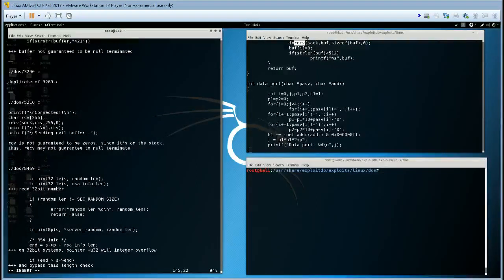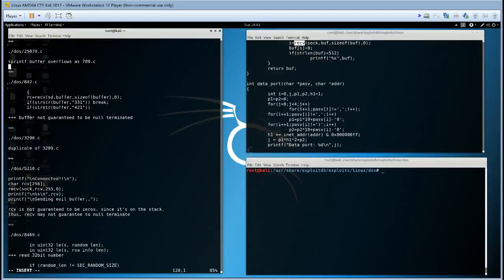This particular bug here, the receive buffer, the char buffer on the stack isn't guaranteed to be initialized to all zeros. So when it receives the data and doesn't explicitly null terminate, the string may not be null terminated, causing random data to be printed and potentially crash. Likewise for this one. This one reads the entire buffer, doesn't null terminate it.